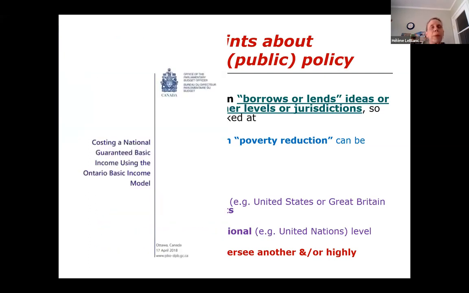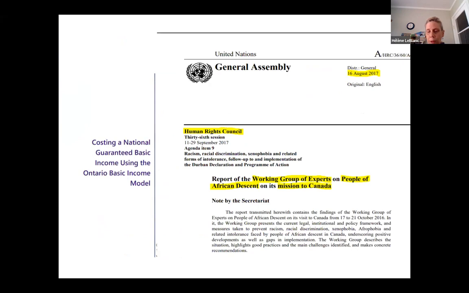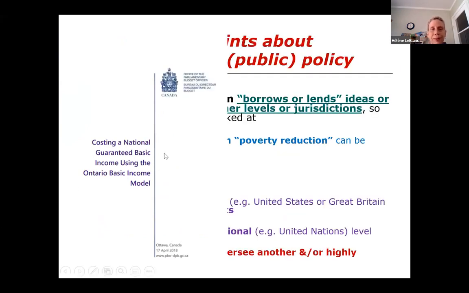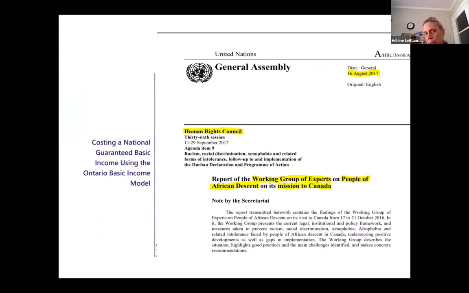So there are so many examples out there. I just wanted to show you one example of the federal government looking at the Ontario government's basic income model to get ideas. So again, they borrow ideas, they look for ideas. We have an international government organization that looked at Canada and made an observation about how African Canadians were being treated, basically.